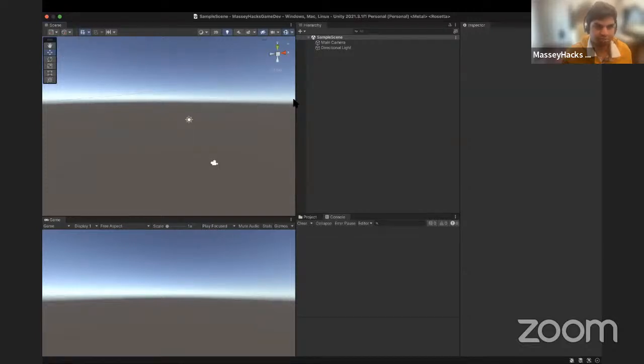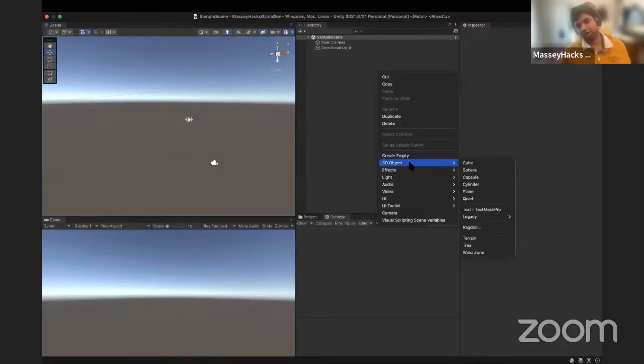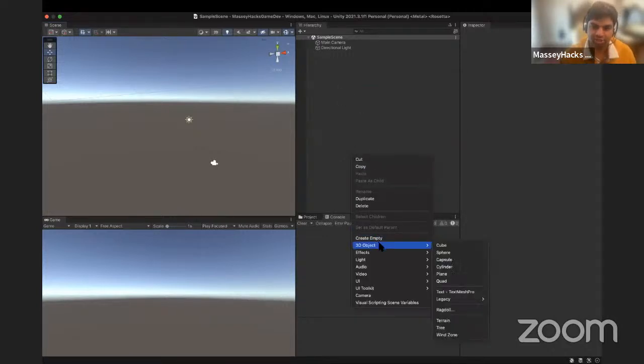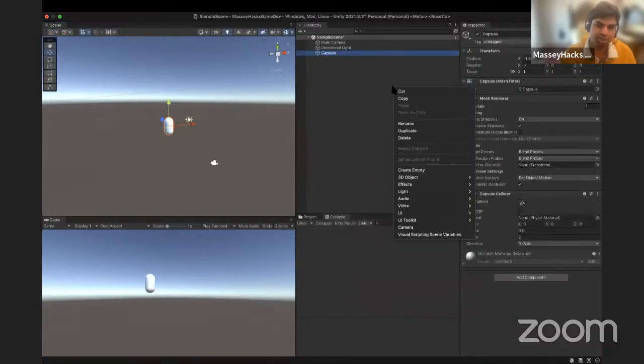We'll get to some of these later, but I think first, in order to see what's actually happening in the scene, we need to first create a 3D object. So this is how you can create basic objects in the Unity scene. You just right click on your hierarchy and you click create 3D object. And for this tutorial, we'll be using a capsule. So we'll just create a capsule quickly right now.